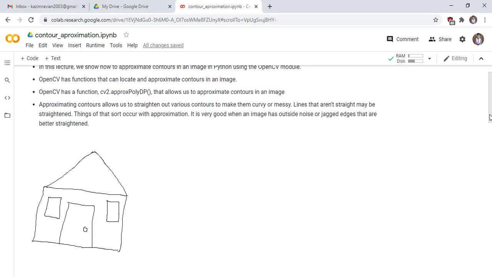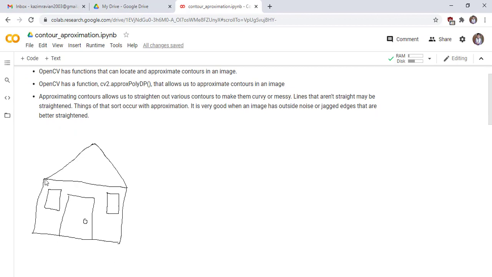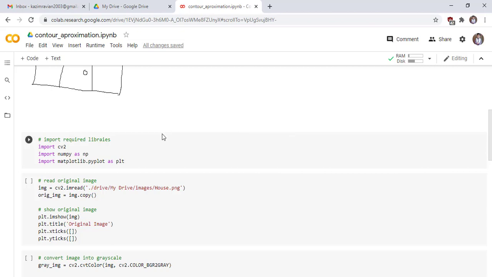Now we see this image. The contours of this image are the boundary lines of this image, and you can clearly see that the lines are not so straight. These are curly or messy lines. Drawing the contours on this image is tough, so we need to approximate these contours so that we draw our contours exactly on these curly or messy boundaries. Now we start our code.